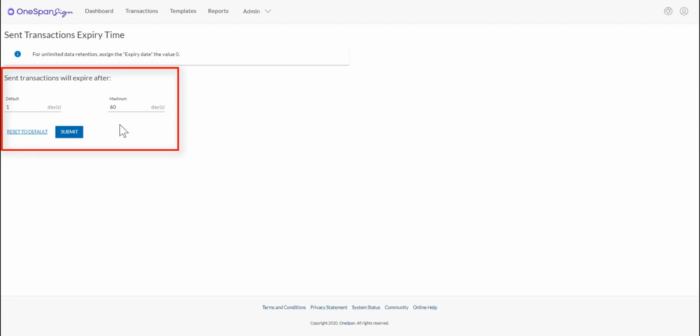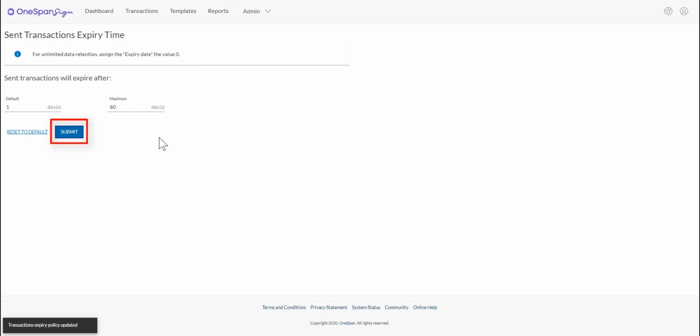If a user wants to set an expiry date for the transaction, they can do so at a minimum of 1 day to a maximum of 60 days, as configured by the administrator. Expired transactions will automatically be purged based on the expiry schedule configured by the administrator. Click Submit to save the configured expiry schedule for sent transactions.